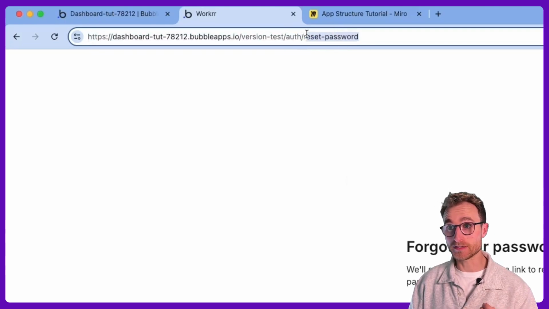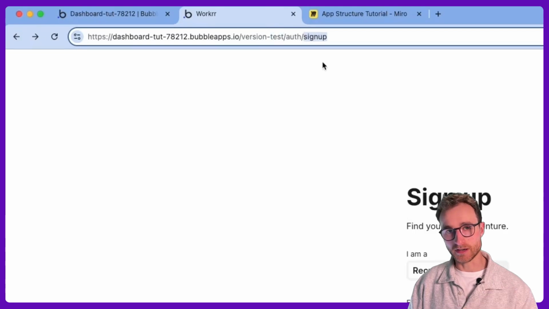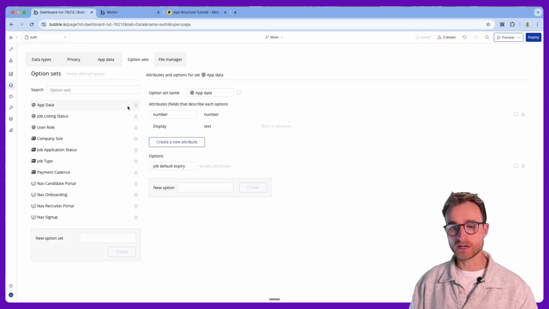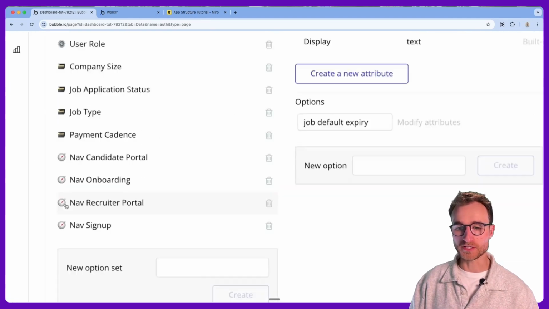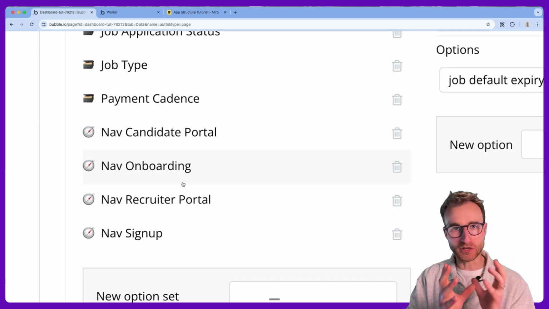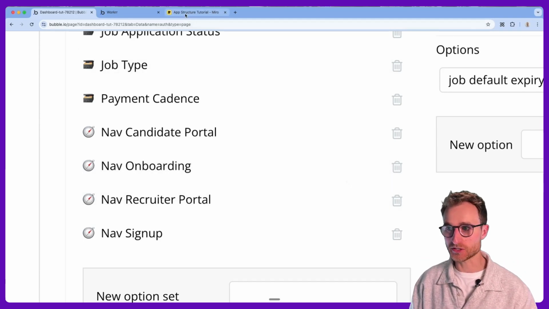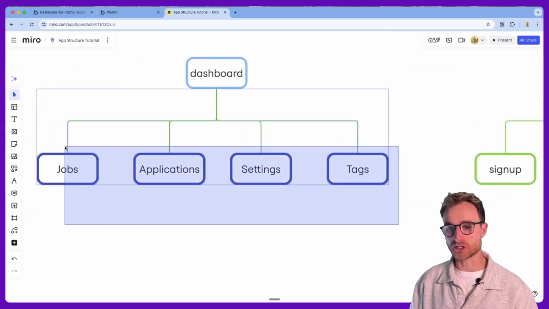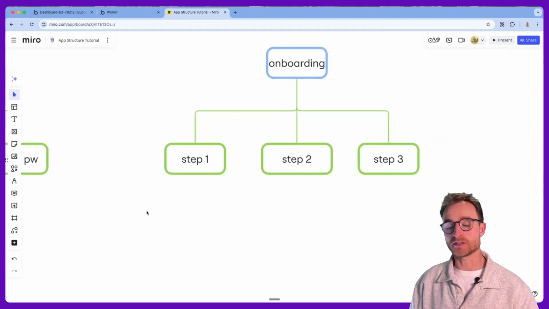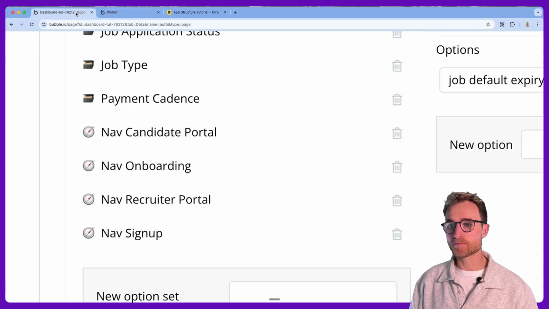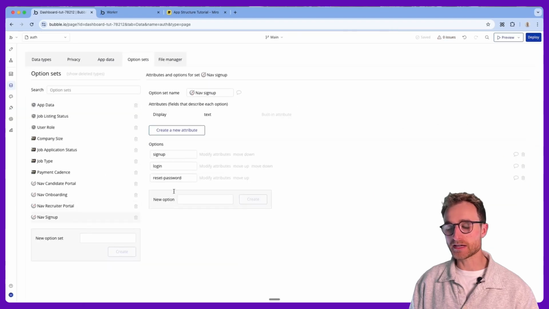Now reset password, as well as login and sign up, I've stored all of these inside of an option set. So inside of my database here, I've got these different nav option sets. I like to have an option set for each collection of subviews that I'm using within my application. So here within the auth page, these are all subviews, and you'll see shortly that we're doing the same structure here on our dashboard page and the same pattern on our onboarding page for our onboarding steps. But just on the auth page, for now, I've got this nav sign up option set here, and that's just made up of the particular options that I have.